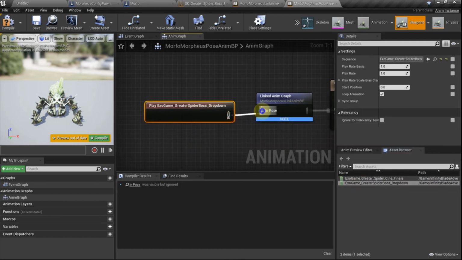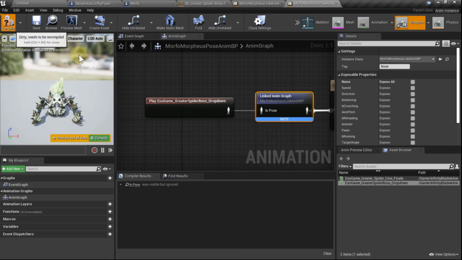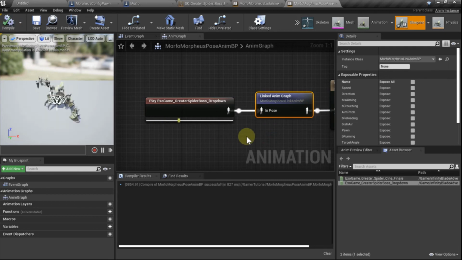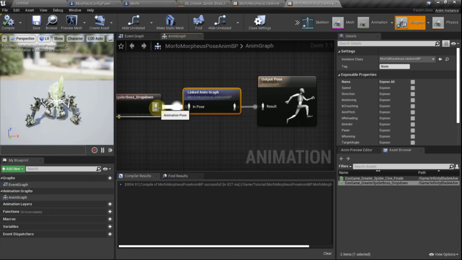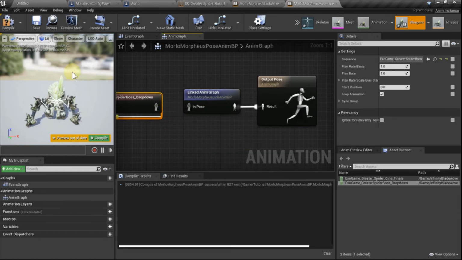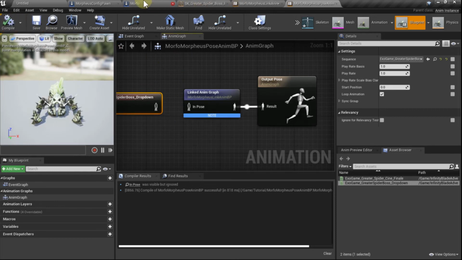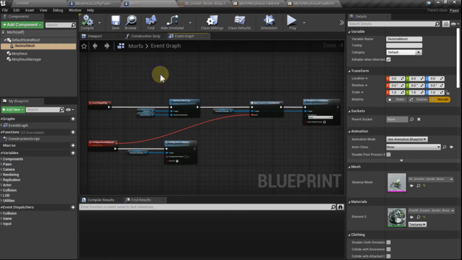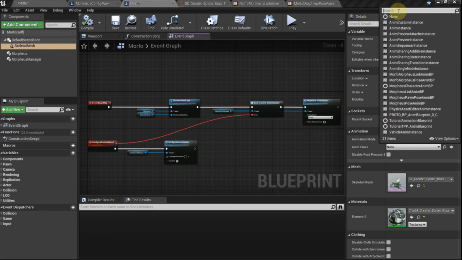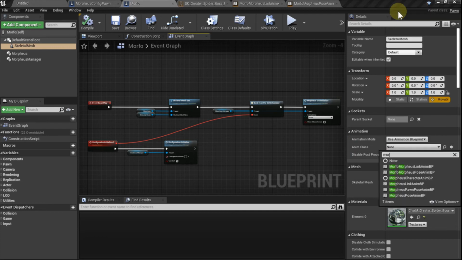All right, so back in our Morpheus pawn, we're going to set the animation blueprint for our primary animation blueprint, which is going to be the Morpho pose. Okay, now the viewport here. Oh, save. All right. So now back to our level.